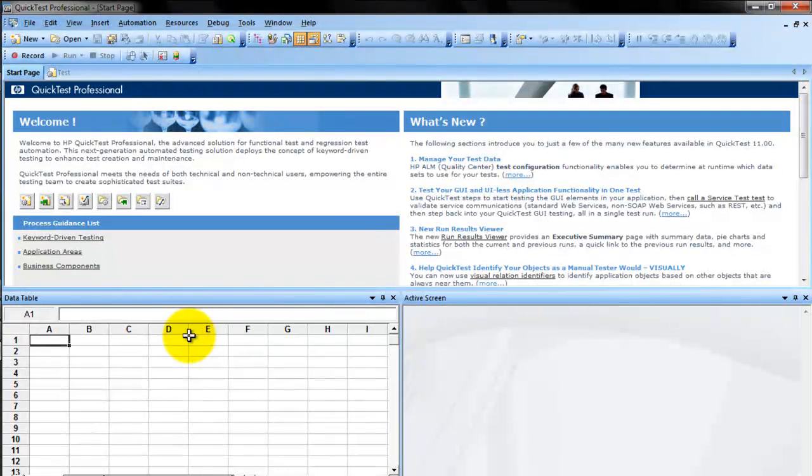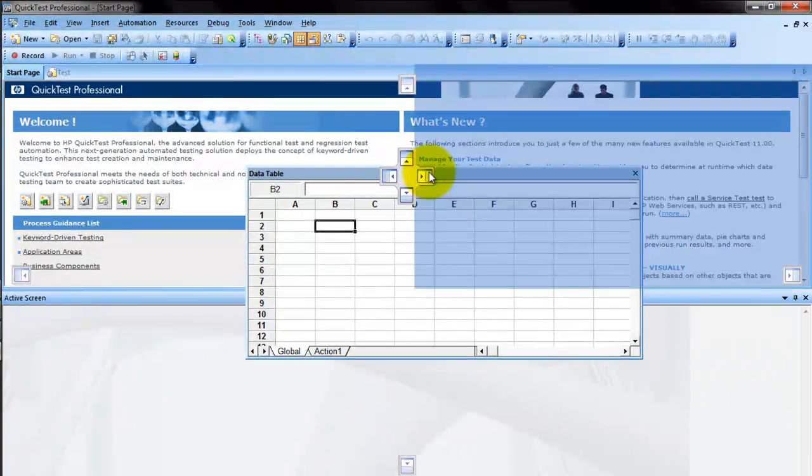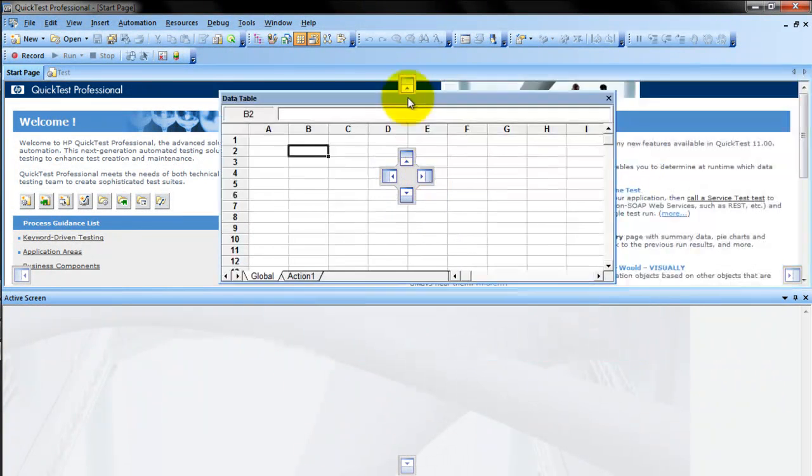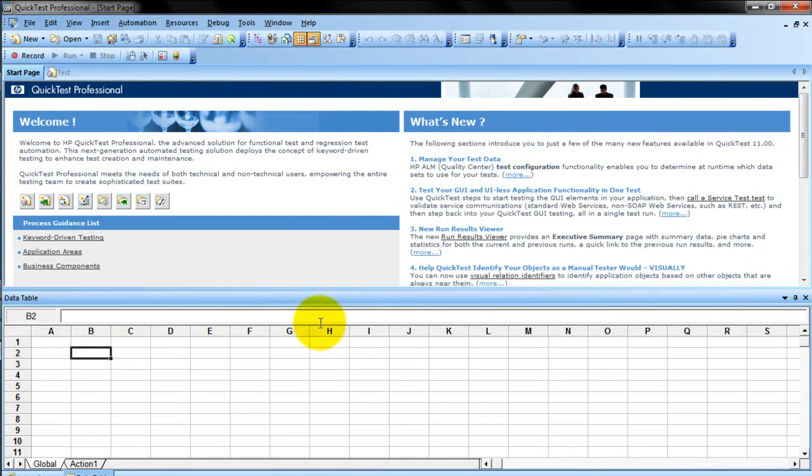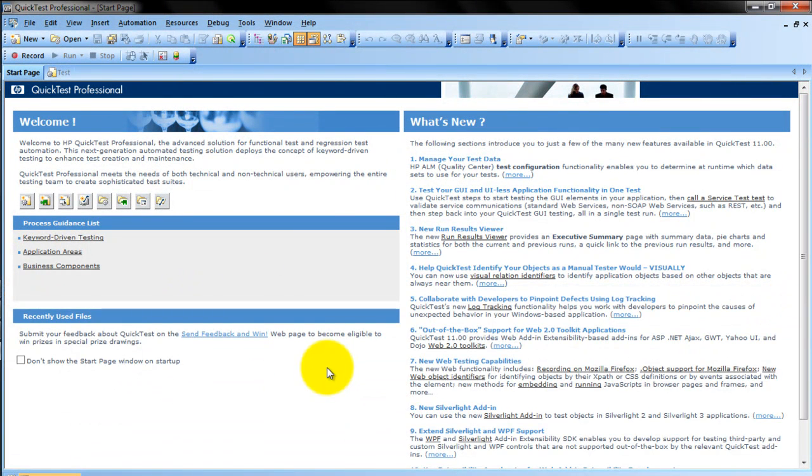At the bottom, we can see two panes. One is the data table on the left side and the active screen on the right side, which can be moved or edited by dragging and dropping to the respective area. By default, the data table is on the left side and the active screen on the right side, and you can change it as per your convenience.